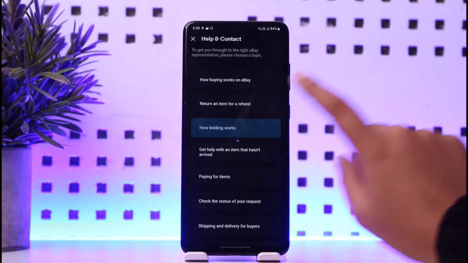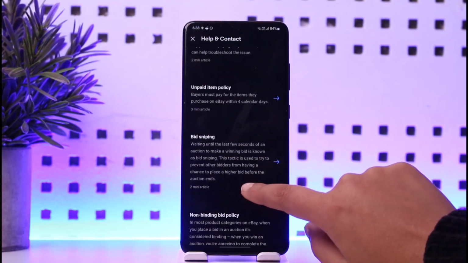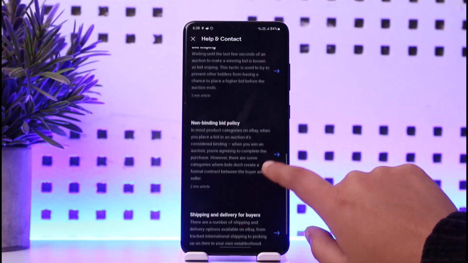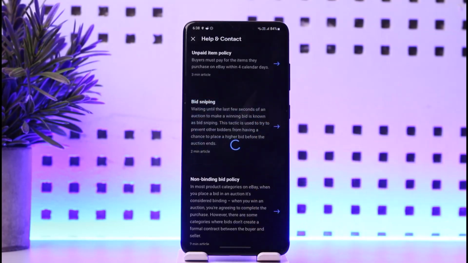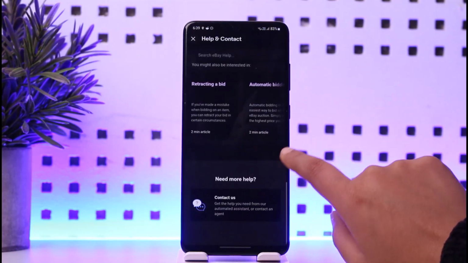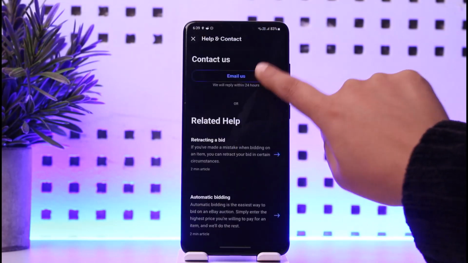Go ahead, tap on this how bidding works, and paying for item, unpaid item, apply, bid sniping, etc., and non-bidding bid policy. You can find all kinds of options. Go ahead, tap on this bid sniping, and simply scroll down and tap on this Contact us again, and tap on this Email us option.